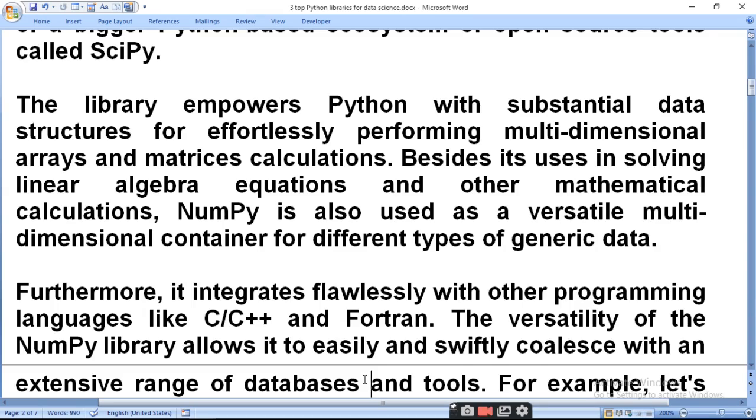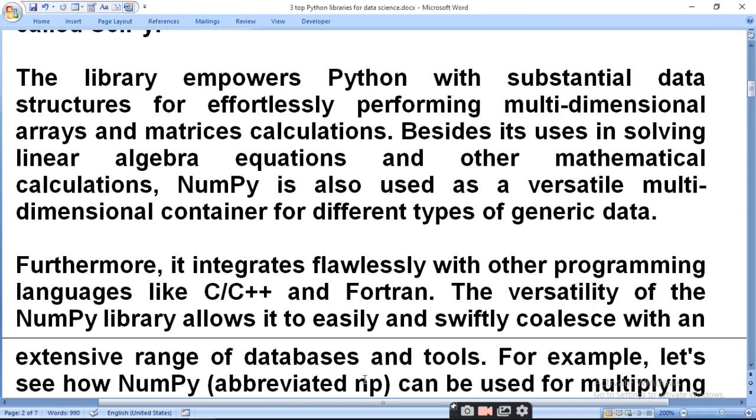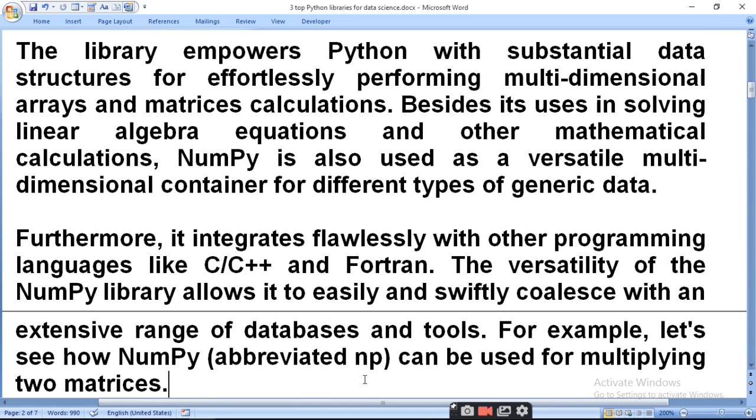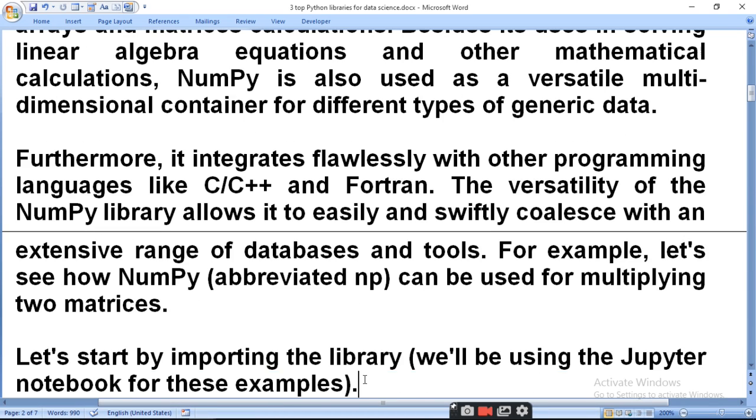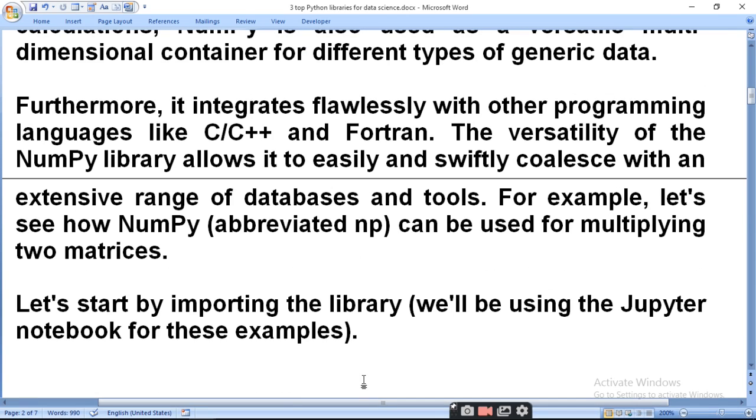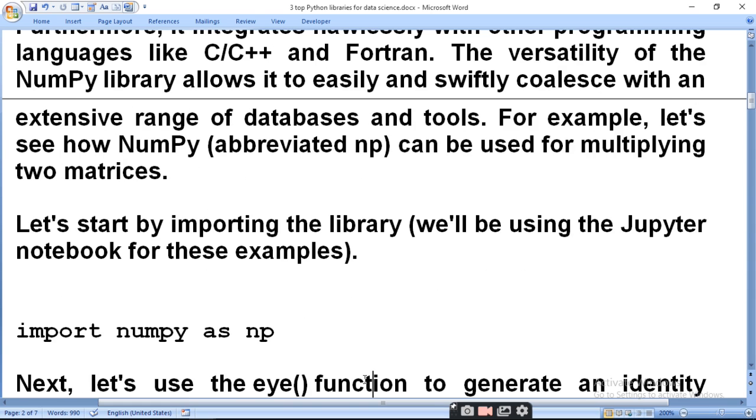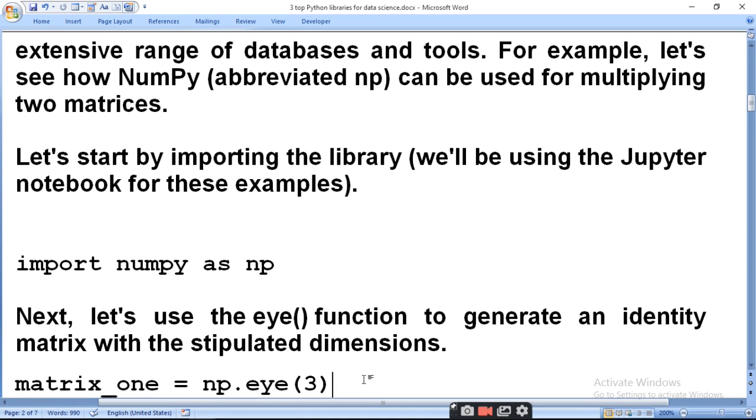The versatility of the NumPy library allows it to easily and swiftly coalesce with an extensive range of databases and tools. For example, let's see how NumPy can be used for multiplying two matrices. Let us start by importing the library. We will be using the Jupyter notebook for these examples. Import numpy as np.